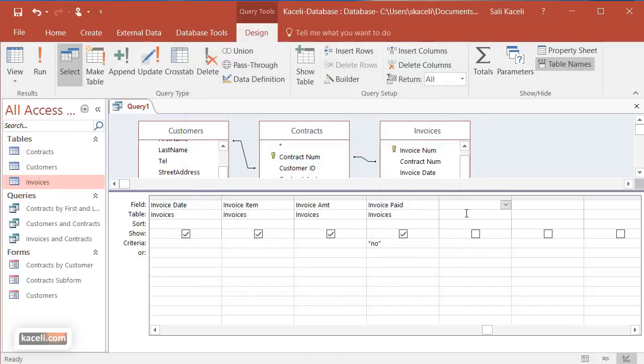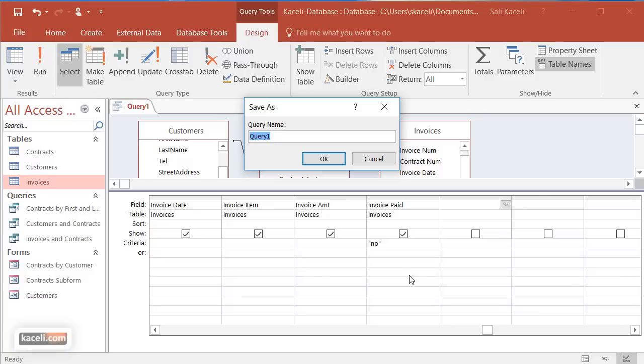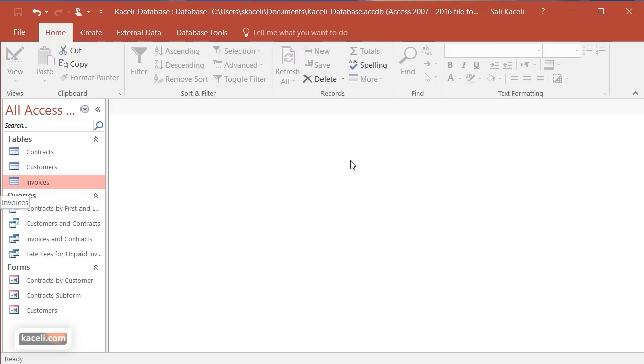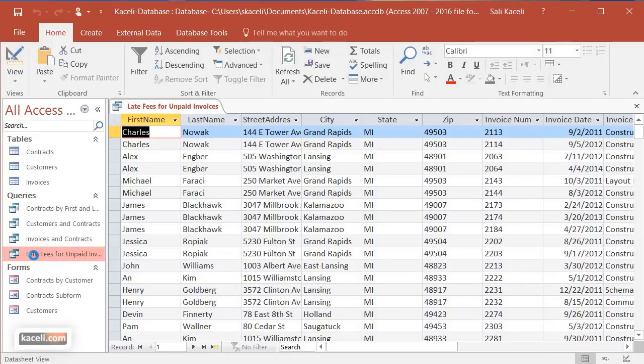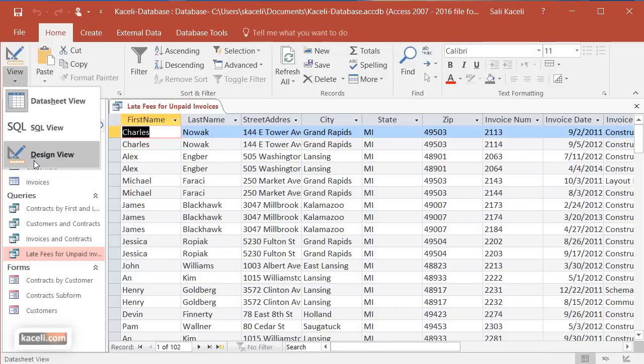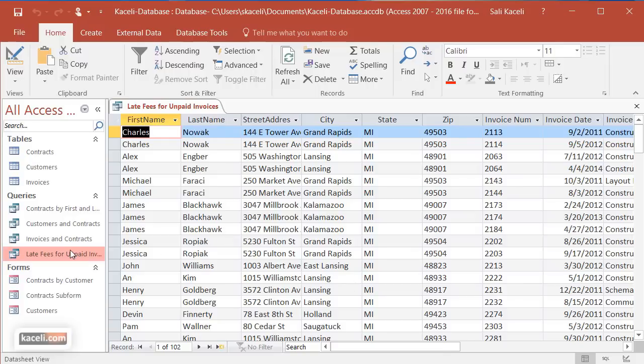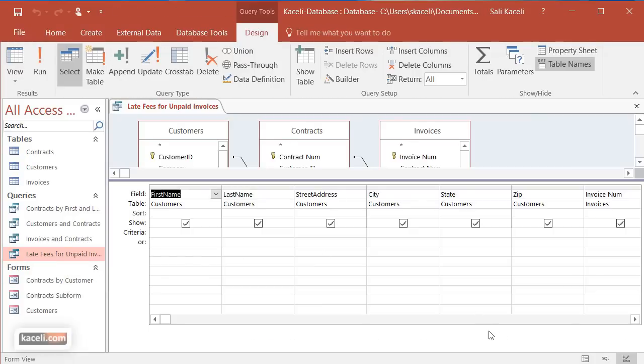Before we can utilize the Builder function, it's best to save this query first. So we could just click on the X here on the top right, and we'll say yes. Then we'll call this late fees, and click OK. Now we go back here to the late fees and we run this query. Then we go under the design view. By the way, you could right click on it and choose design view as well to get to it. And then we scroll all the way to the empty new field here, and we want to click on Builder.